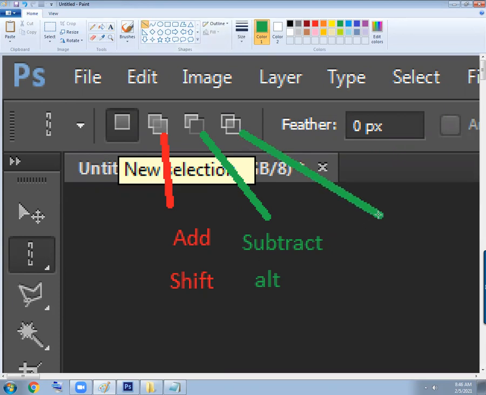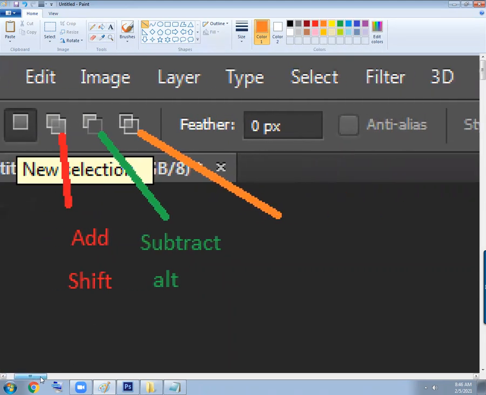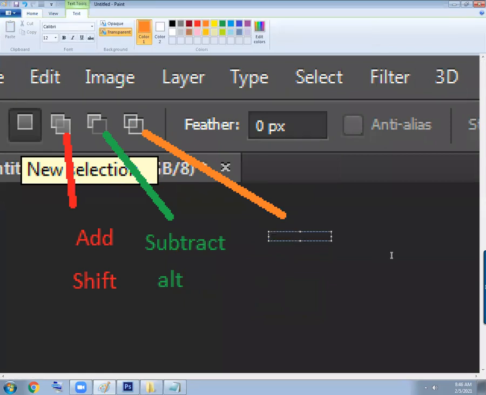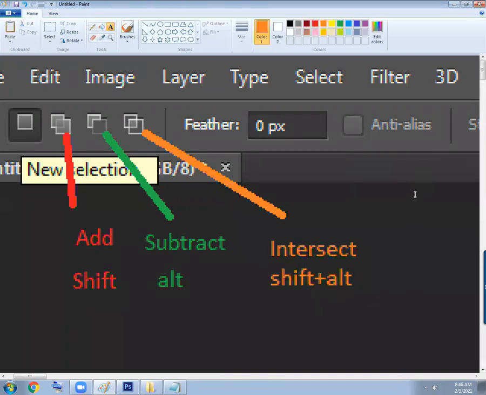And this one is intersect. Intersect mode. The shortcut is both Shift plus Alt. If you hold Shift and Alt, you'll get intersect mode. Okay, let's try this. I will show you what it is.